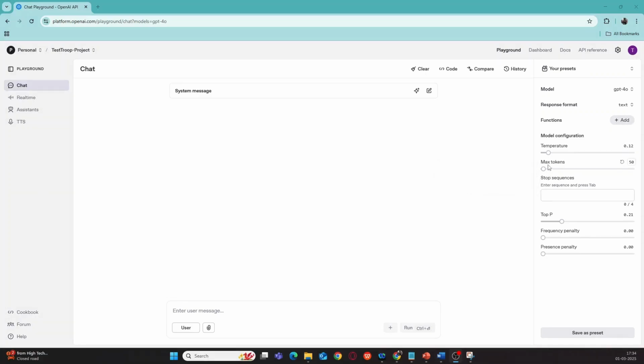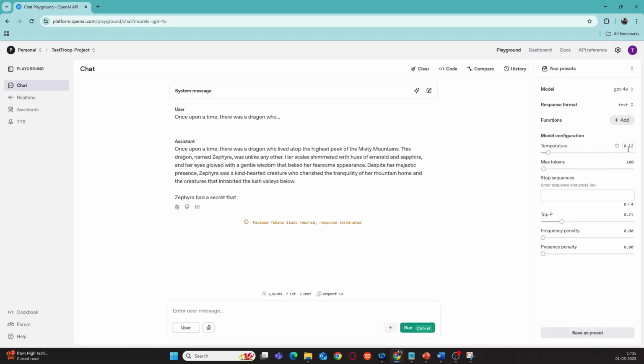Let us play with the creativity of the model by controlling the temperature parameter. Let's ask the model to complete the sentence: Once upon a time, there was a dragon who... We will use 1.2, and let us also set the number of tokens in the response, which is controlled by the maximum tokens. I want a response within 100 words. Let us run this and see the outcome with the temperature value as 1.2.